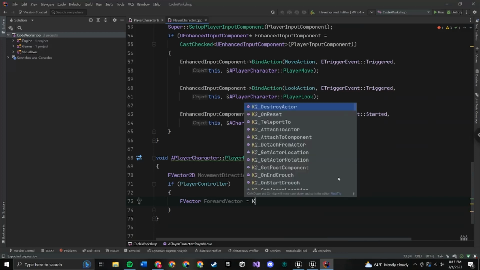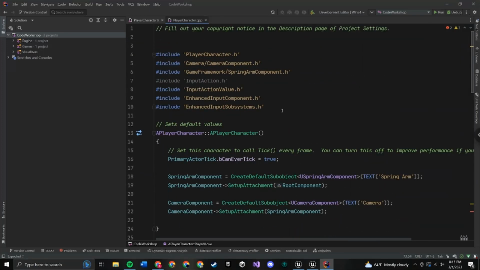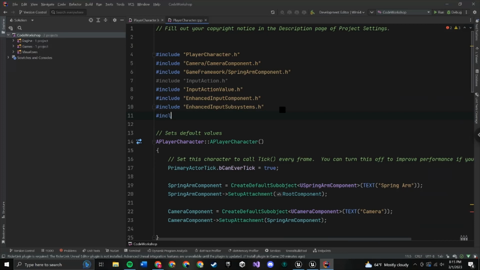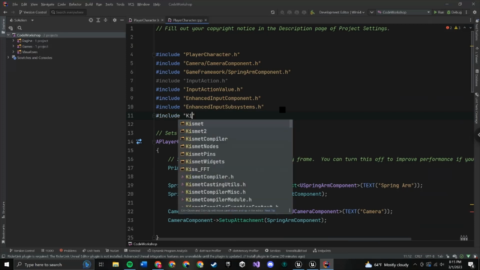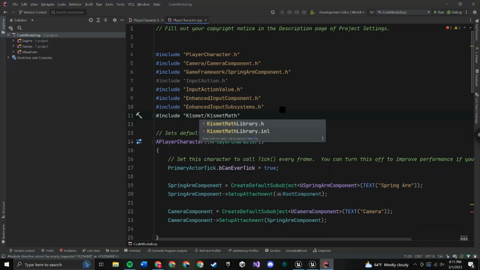So we want to do the Kismet math library, which reminds me I need an include statement on the top. So at the top we're going to include Kismet/KismetMathLibrary. And this is just some math functions we can use. Alright, are people good on the include statement?